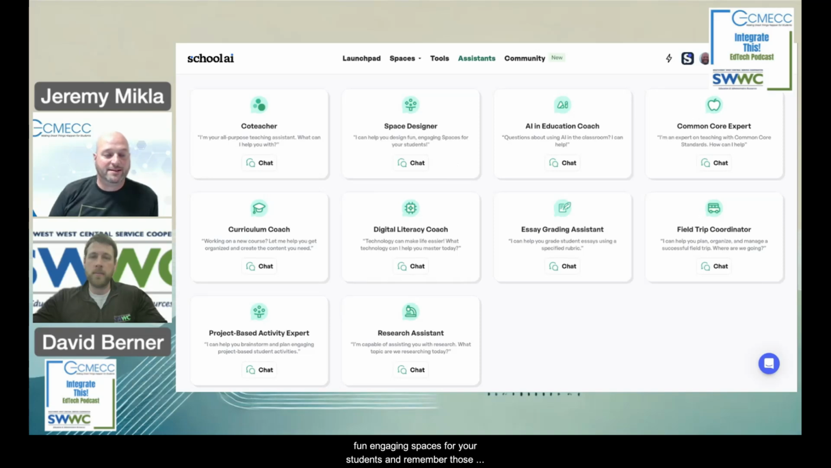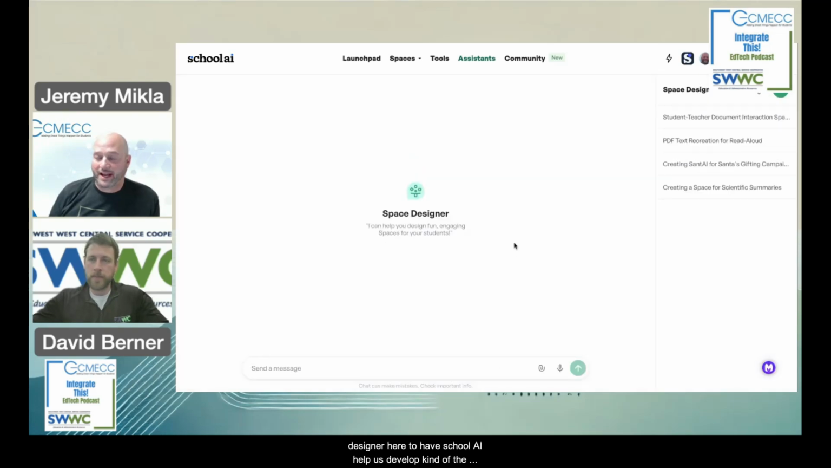It's called Space Designer. It says, I can help you design fun, engaging spaces for your students. And remember, those spaces are basically a chat interface that the student is going to be able to interact with the AI in that controlled environment. So really that space, if we think about it, is a chatbot that the student will interact with. It's a GPT. So we're going to use Space Designer here to have SchoolAI help us develop the prompt that we're going to use to drive that chatbot.